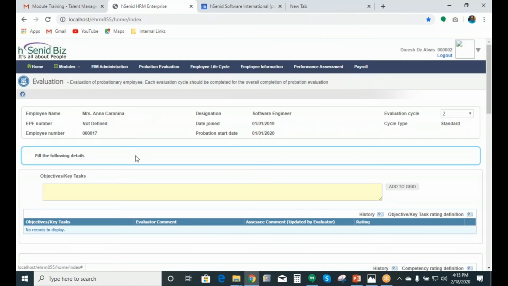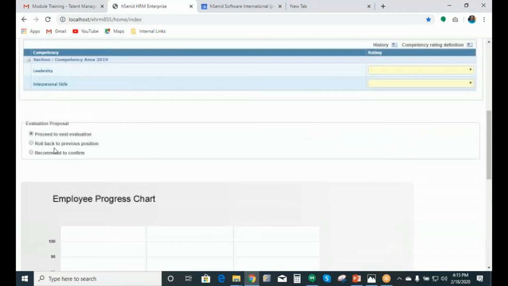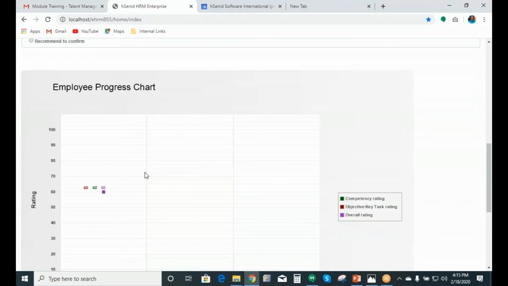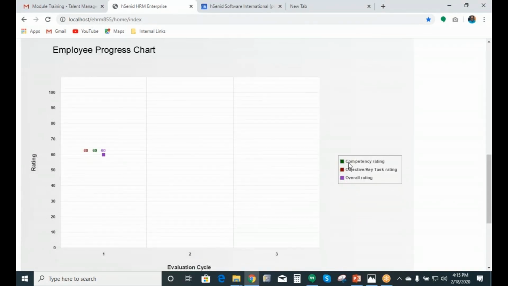So here no previous ELC applications are created, so that's why this message is populated. If this person is a promoted employee, this effective date should get populated here. And the other decision that the evaluator can take is that he can recommend this employee to confirm on the new position.